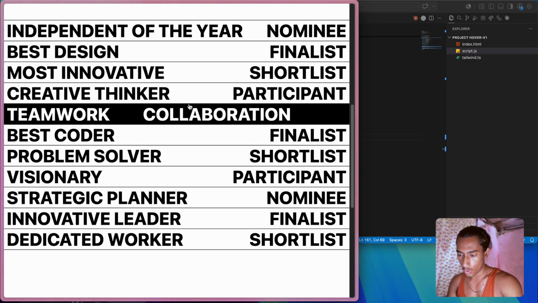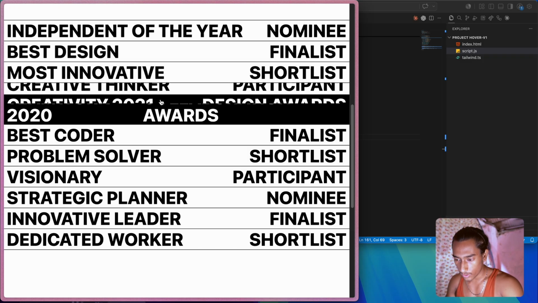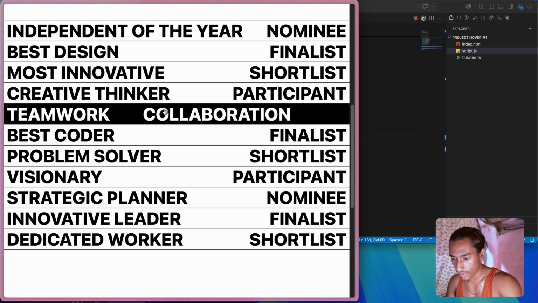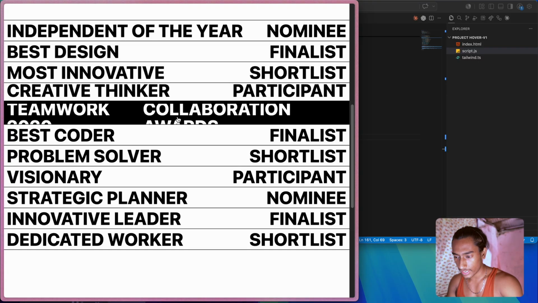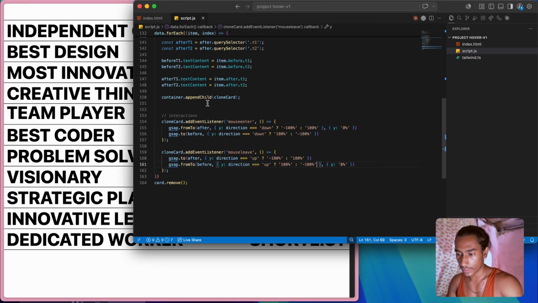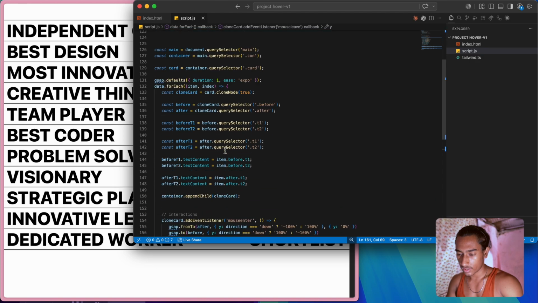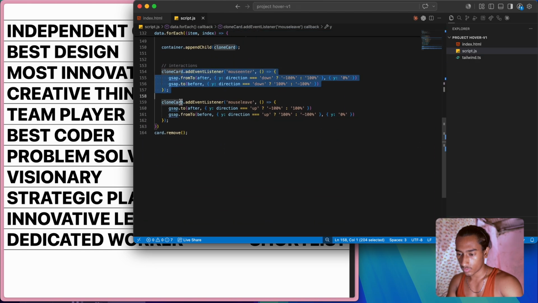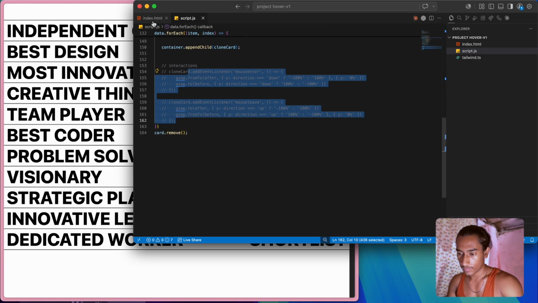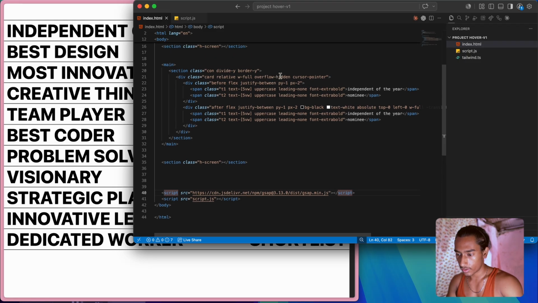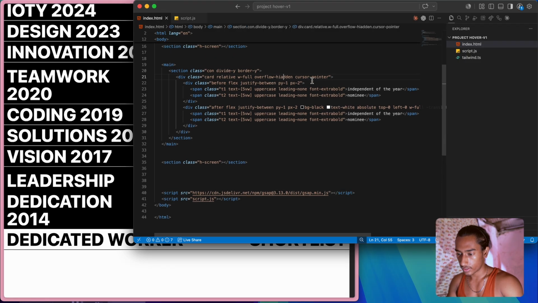Okay, see, this team collaboration looks odd because collaboration awards is very big. So I'll just fix that. I can do one more thing. I'll just remove this interaction for now. I'll remove the overflow hidden. Just make it like this.